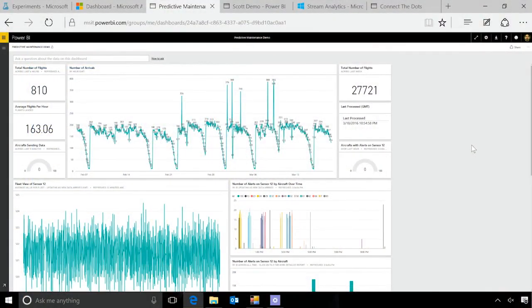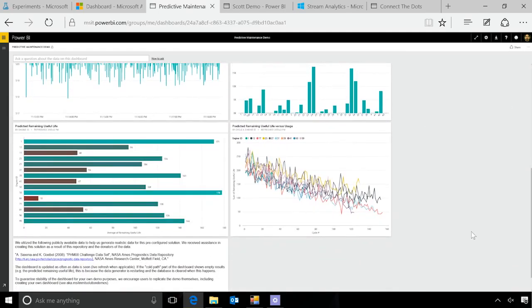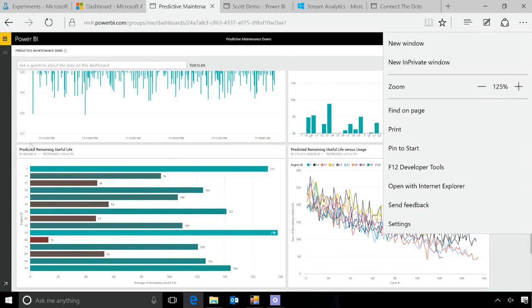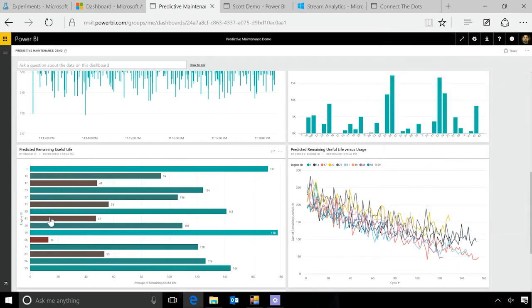What I'm showing you here is the aircraft engine data which I had talked about. We got some aircraft engine data from NASA which we are simulating and sending in real time. Once this data comes through the system, me as a service engineer can see a bunch of things, things like information about particular sensors, number of alerts which are being raised by a sensor. But the more interesting thing that I wanted to show you, and I'm actually going to zoom into this, is predicted remaining useful life.